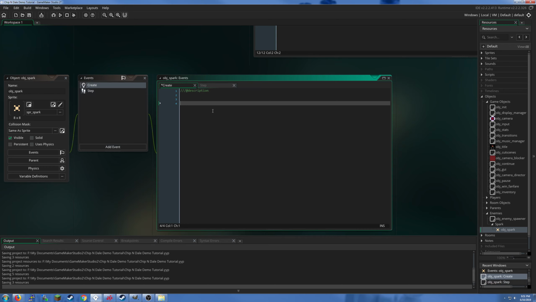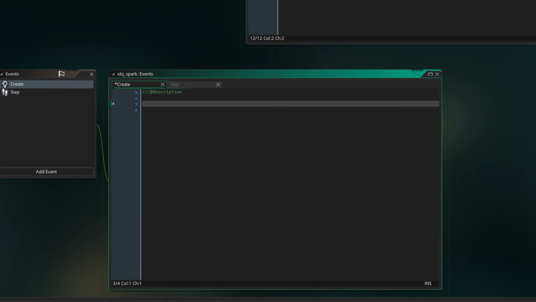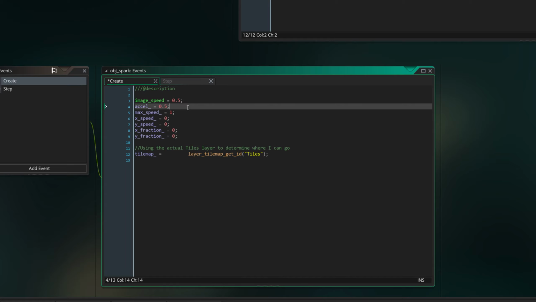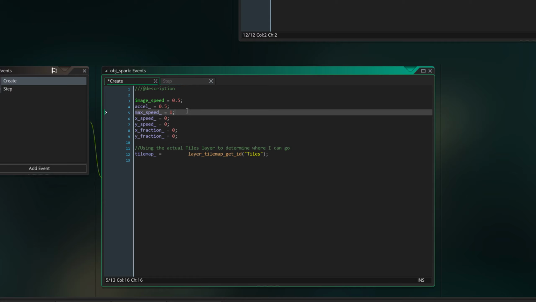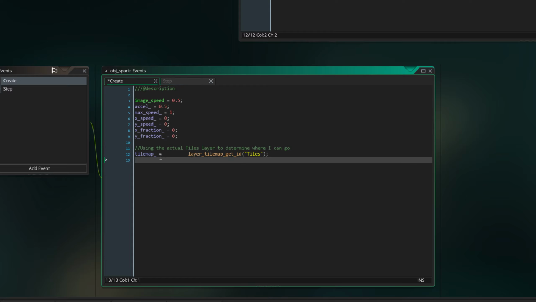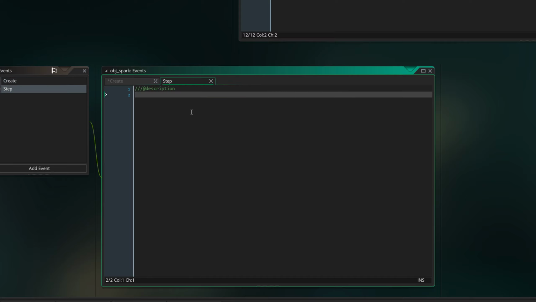And this is going to use some fairly basic code from our movement scripts and stuff. So let's get going on that. First off, image speed equals 0.5 because it's a little bit fast. Acceleration is 0.5. Max speed is 1. I don't really know if it needs these because you never can really tell, so I just left it in there. So x speed and x fractions. Again, you probably don't even really need these if you make it simple enough. And it needs to get the tile map layer because we are going to be checking what tile it is on to see where it can move.